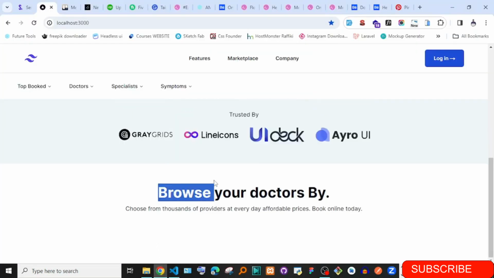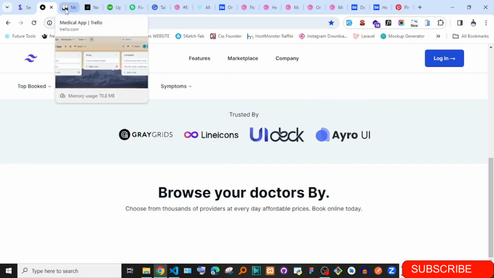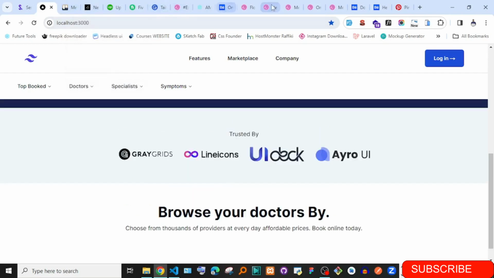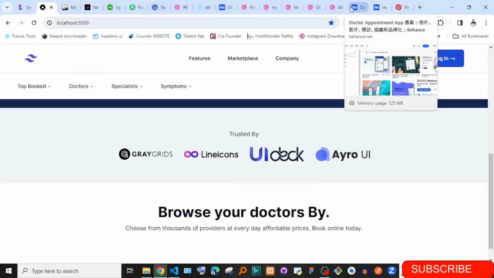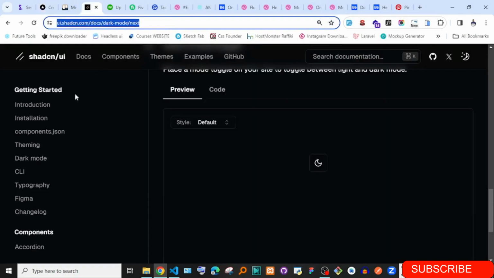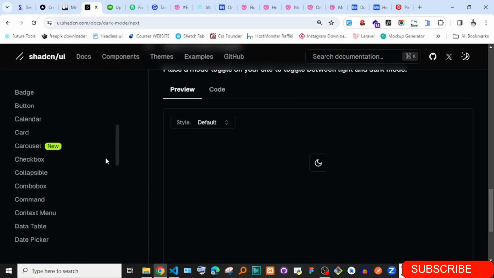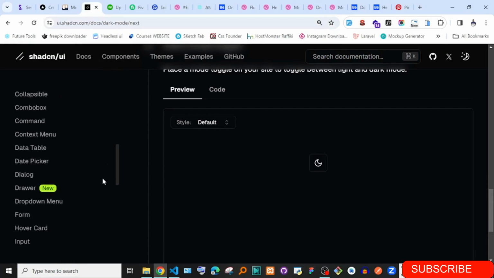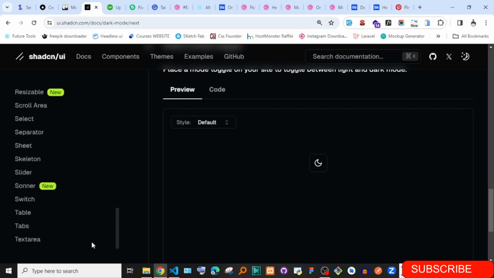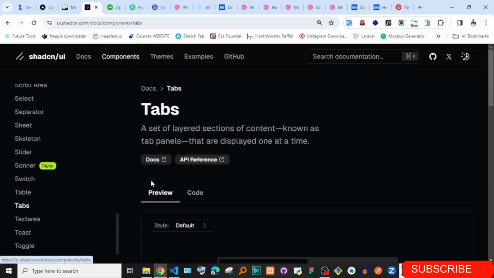We can just come here and let's put the tabs down here. So we have so many places we can get the tabs. The first place can be Shadcn. I think they have the tabs. So here you can see they have the tabs.